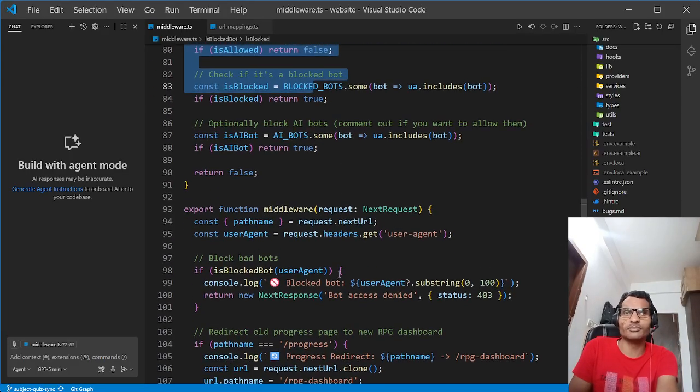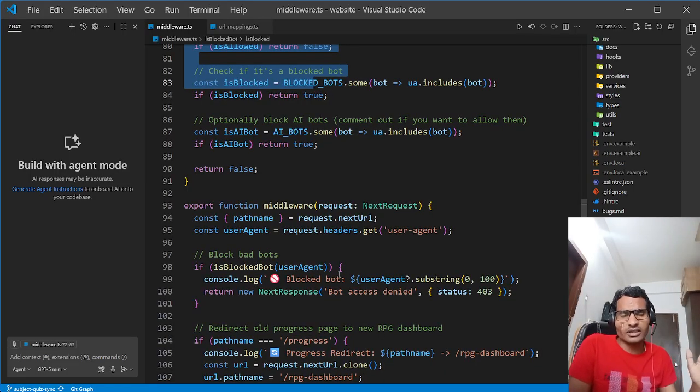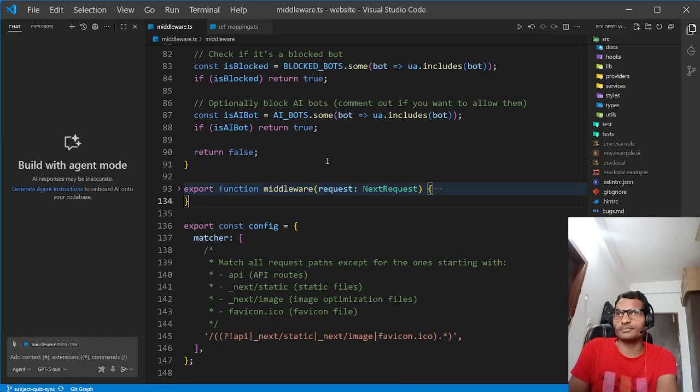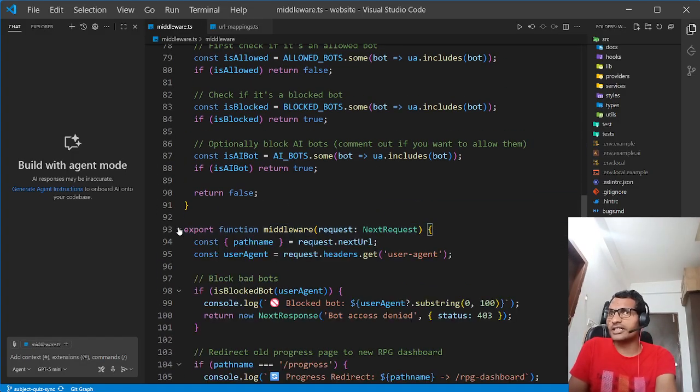And for search engine bots, for SEO, we can allow them. And if we find any prerender or scraping-related bots, we have to block them. This is a use case of middleware. See, this is a function we have to create here, and we have to return.